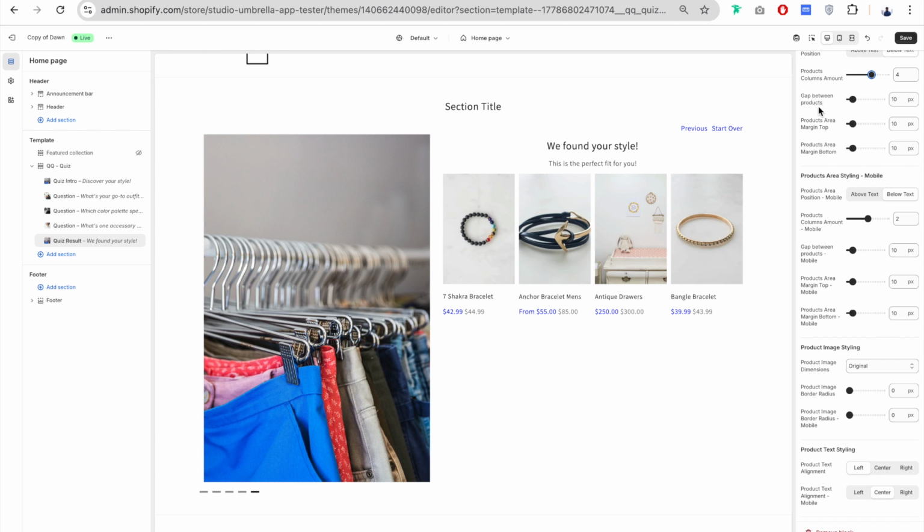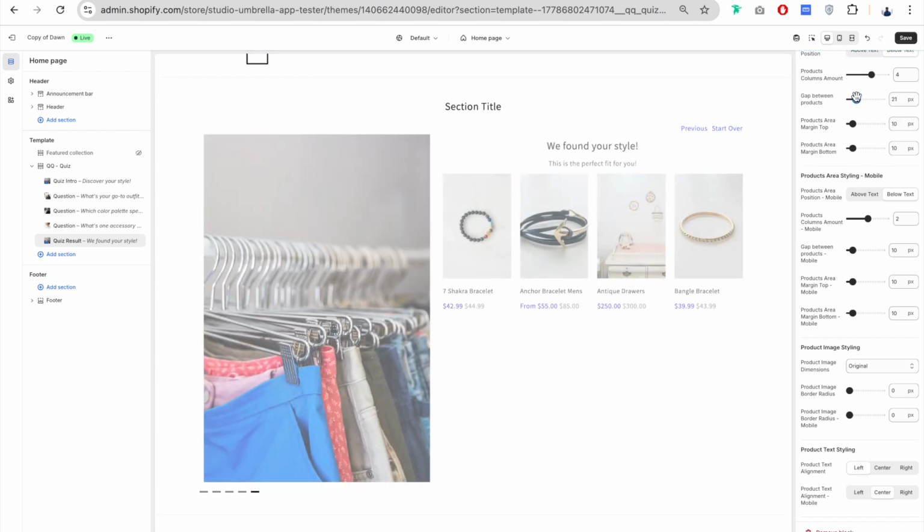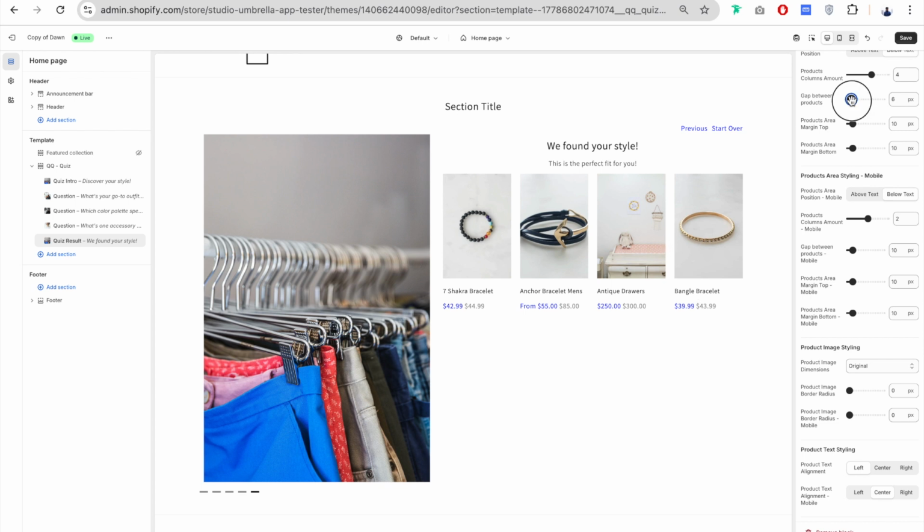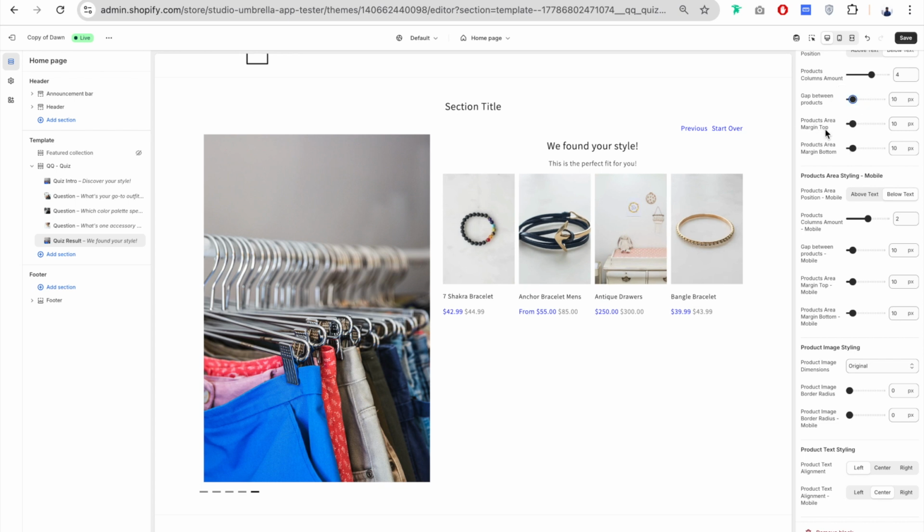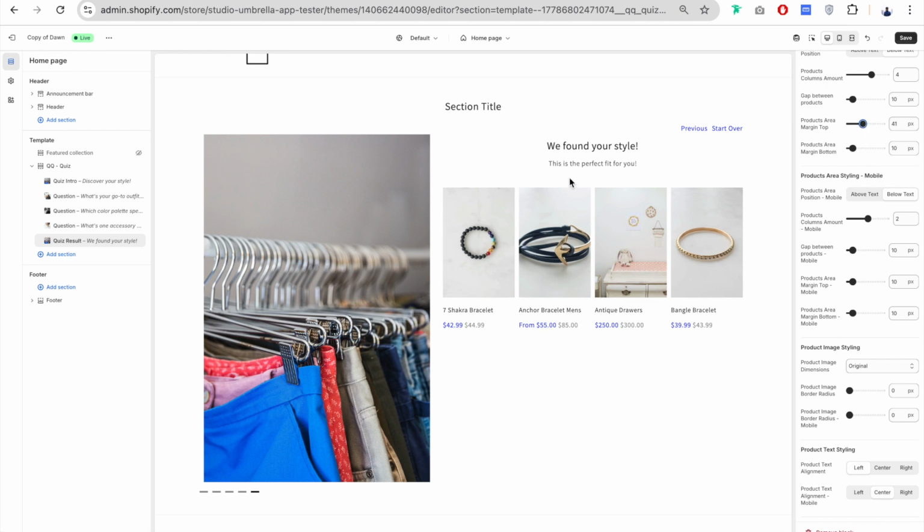Next, you have the gap between products. By default, it's 10 pixels, but if you need to make more room between them, you can adjust this field. But for now, I'm gonna keep it at 10. Then you have the products area margin top, which is this distance over here. So you can increment this to make more room at the top, or this one at the bottom. Okay, but maybe this is too much, so I'm gonna keep it around 30.